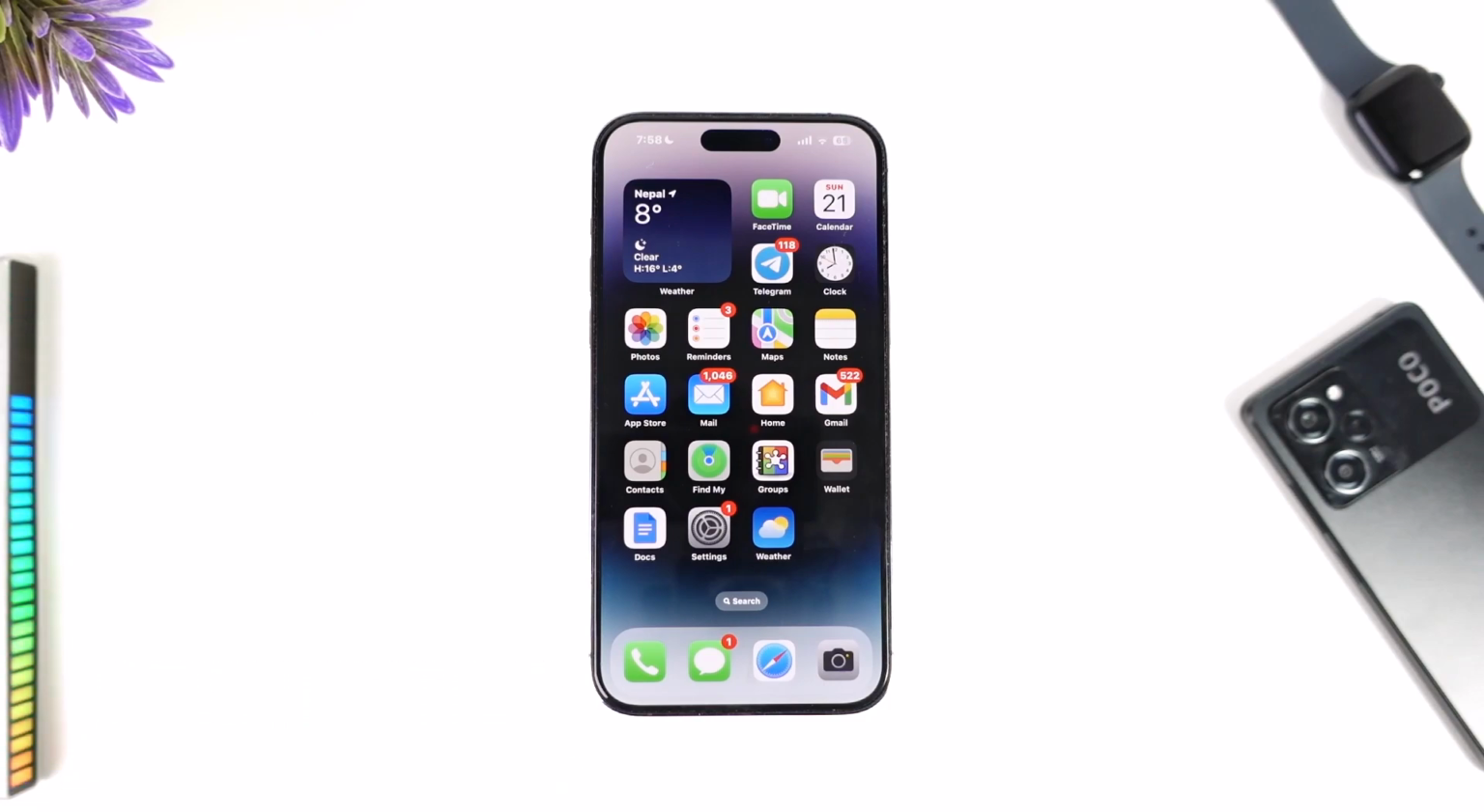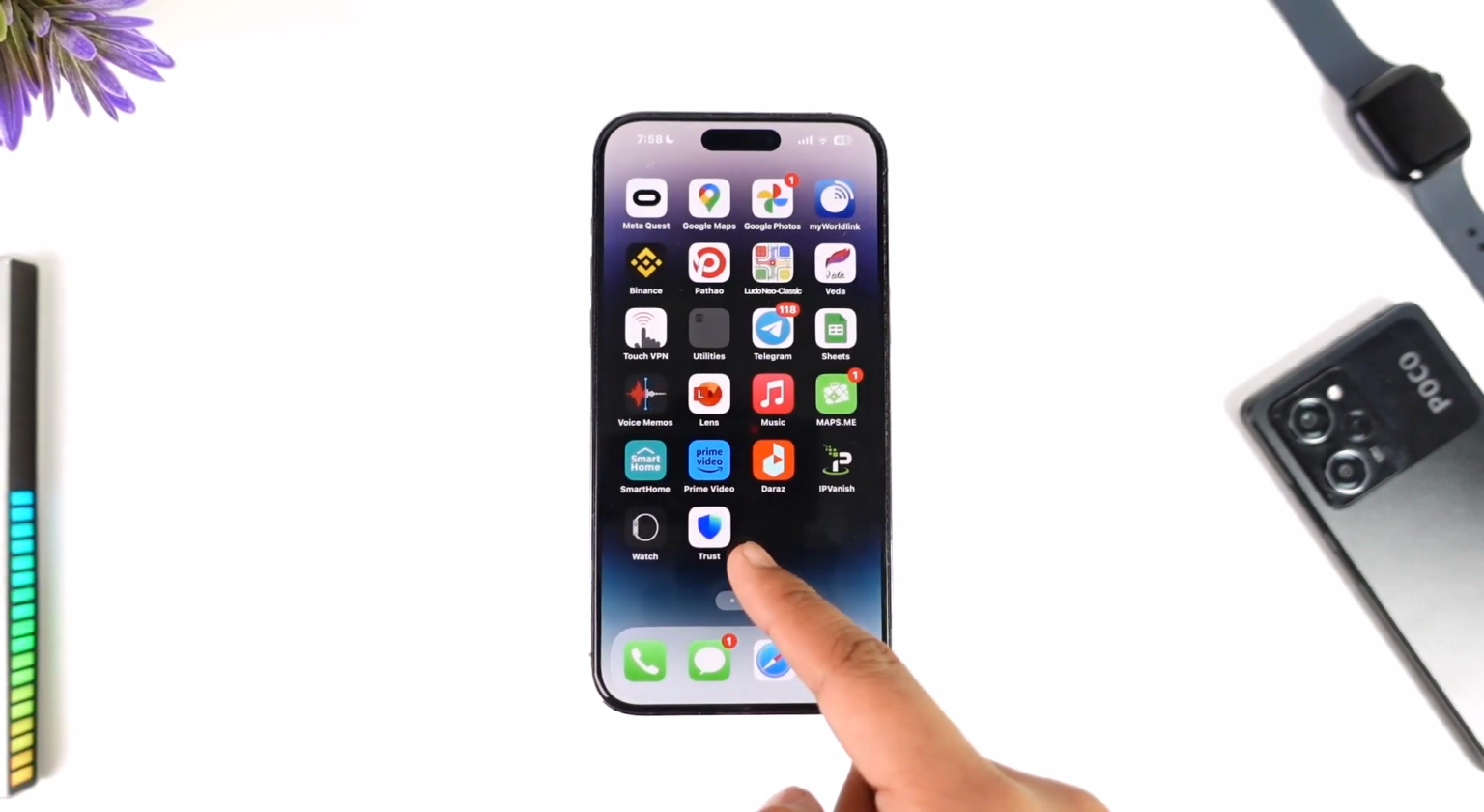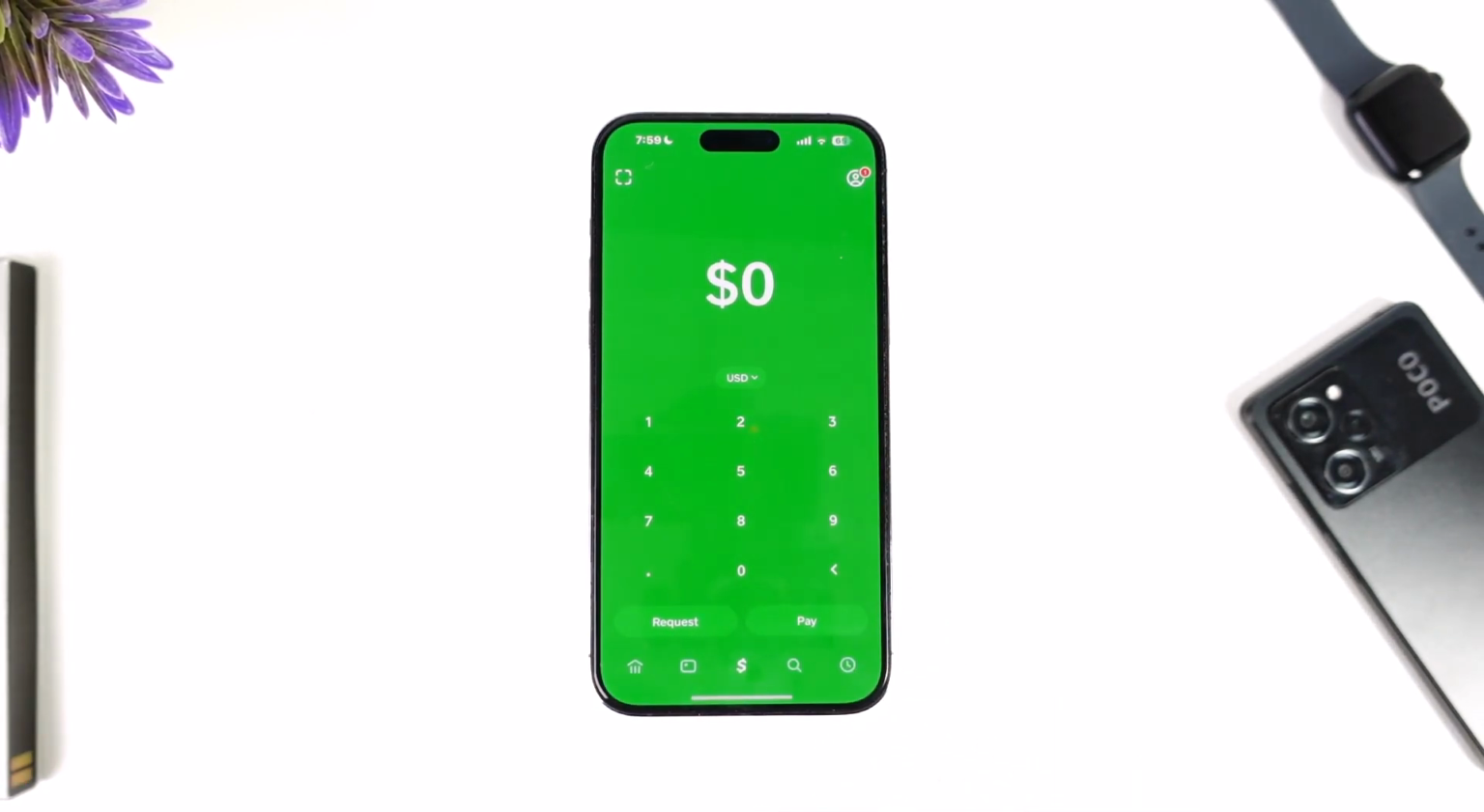In today's video, we are going to learn how we can transfer Bitcoin to Cash App, so make sure to watch the video till the very end. If you want to transfer Bitcoin to Cash App, all you have to do is first of all launch Cash App here.